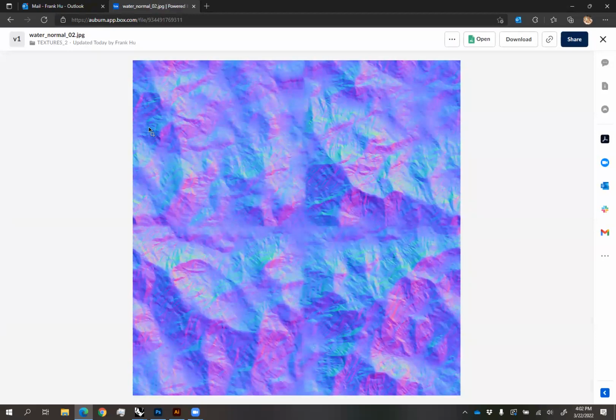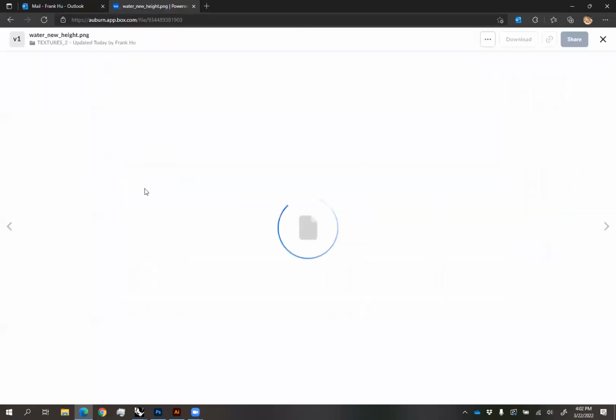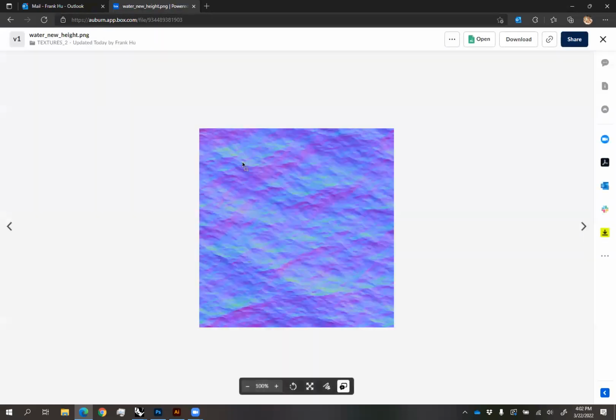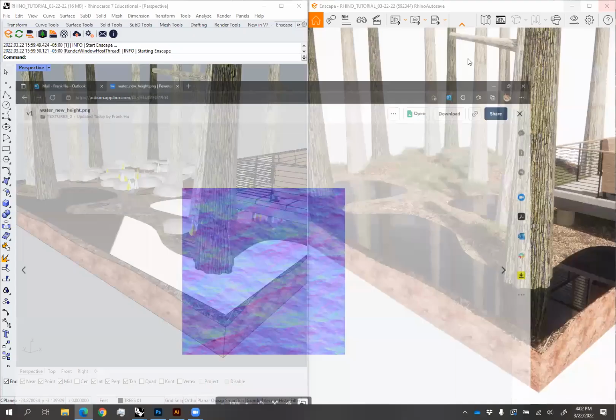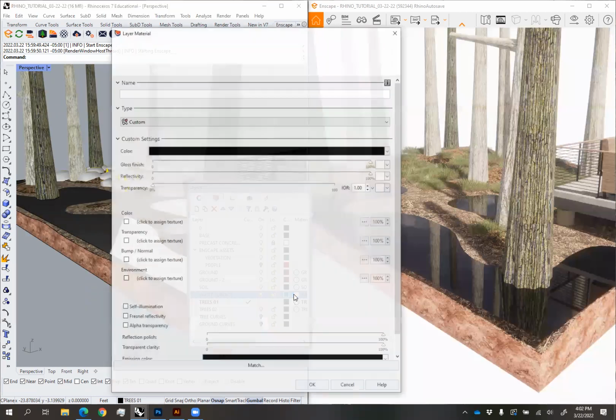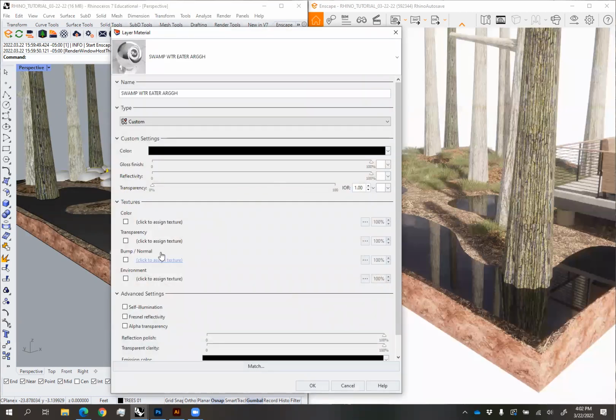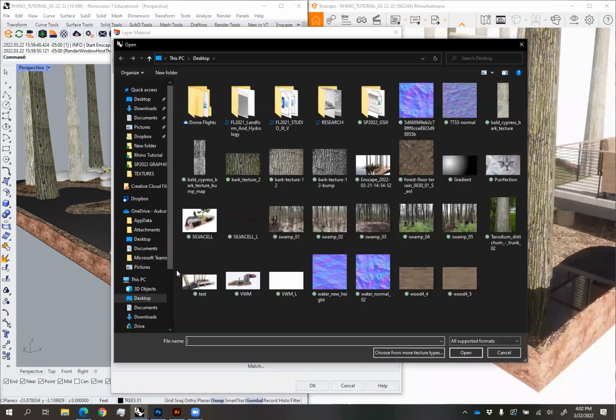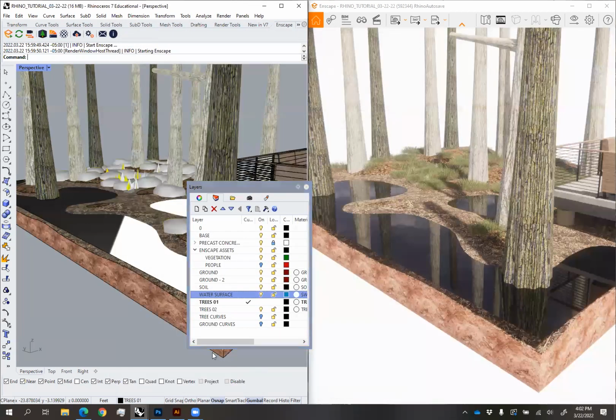So you can just download these off the internet. I'm giving you two water textured normal maps. There's this one right here, and there's this one right here. You can apply these to the texture. So let's click on the texture here, and then in the bump normal, just put in one of those two normal maps. Let's choose this one called water new height. Click open and click OK.